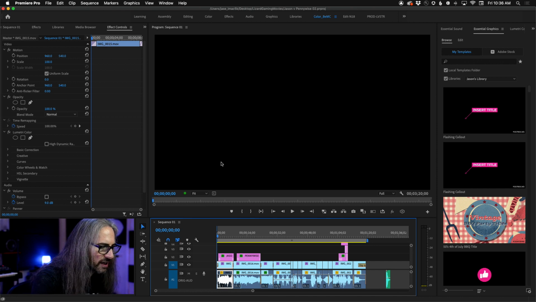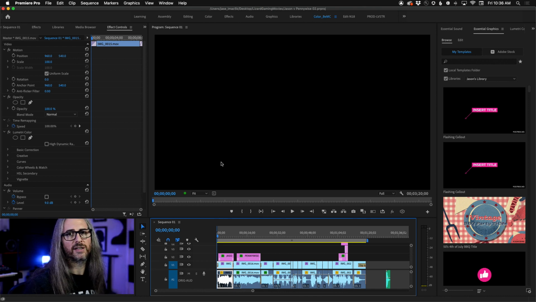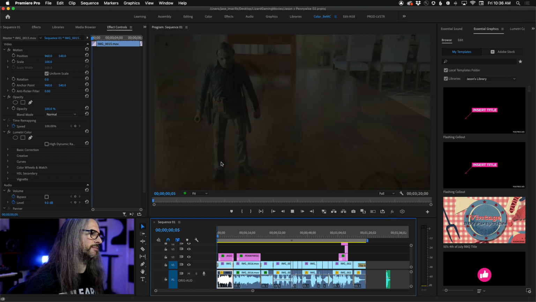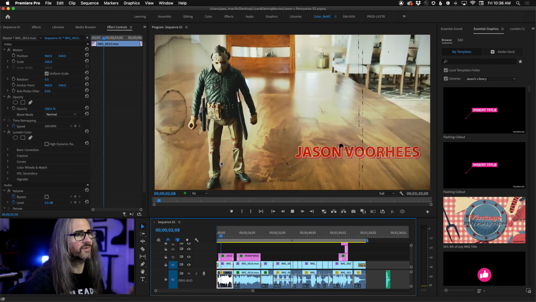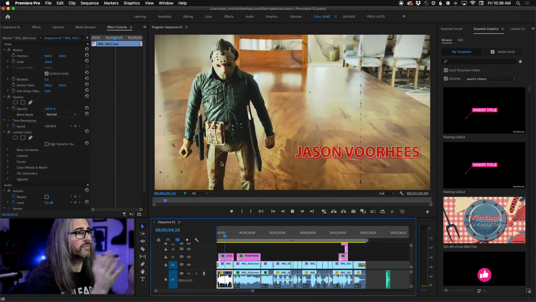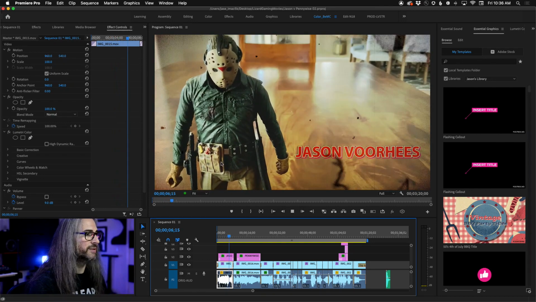This is Jason versus Pennywise with a surprise visit by one of my favorites, Shark Puppet Imposter. Now again, no sound here. There will eventually be music.